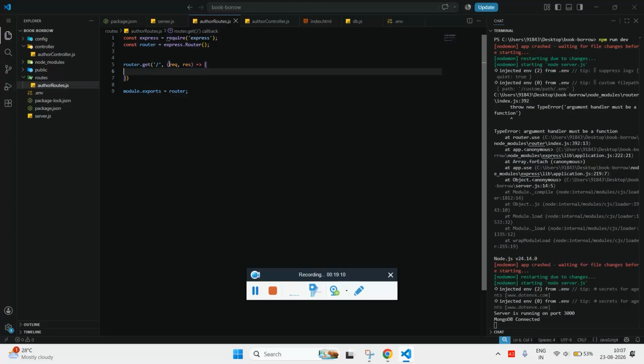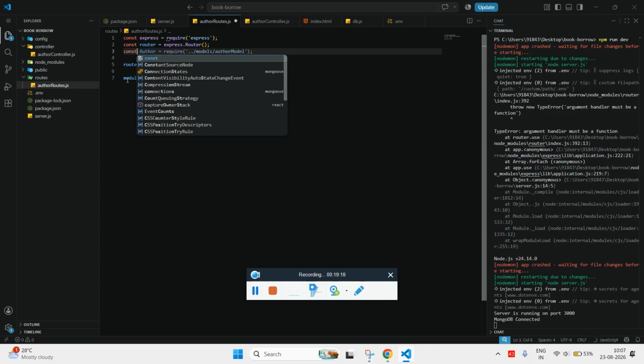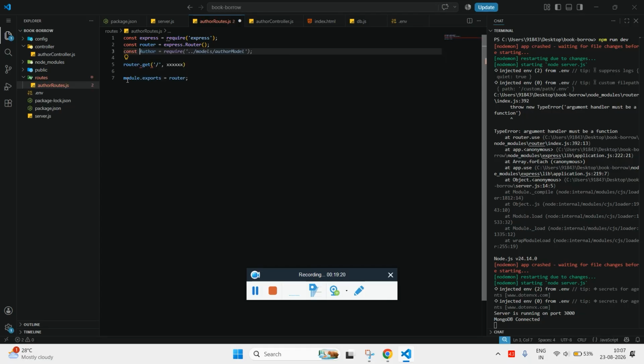Now we won't be directly sending the response from the route itself. We would be calling the authorController, which is inside the controller folder.